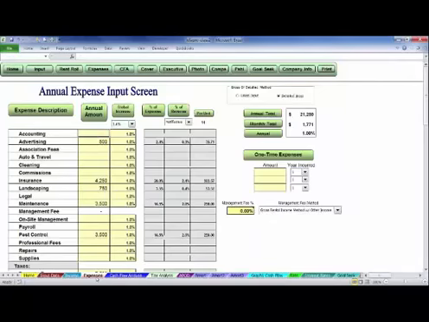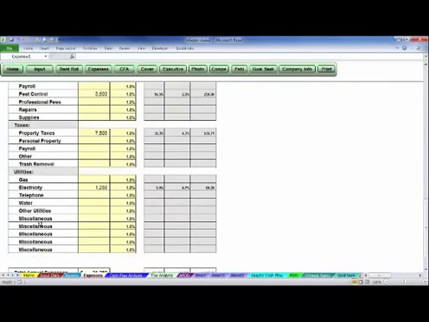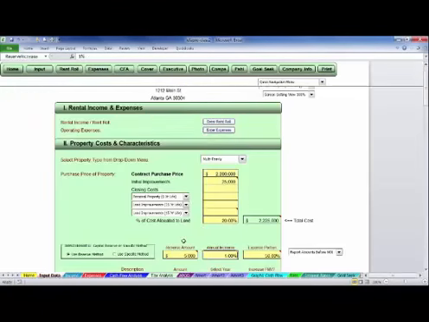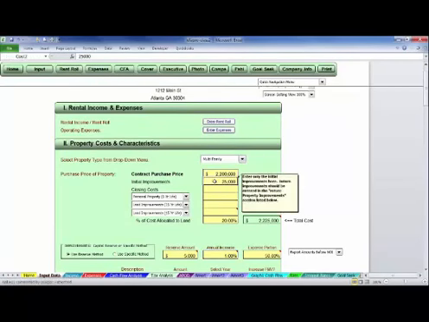In theory, you could just go over here to the expense screen and type in reserve, type in 5,000, and it's the same mathematically, but it just won't show up on the actual cash flow report as a reserve like it would in this situation. All right, so that's property cost and characteristics for this assumption.